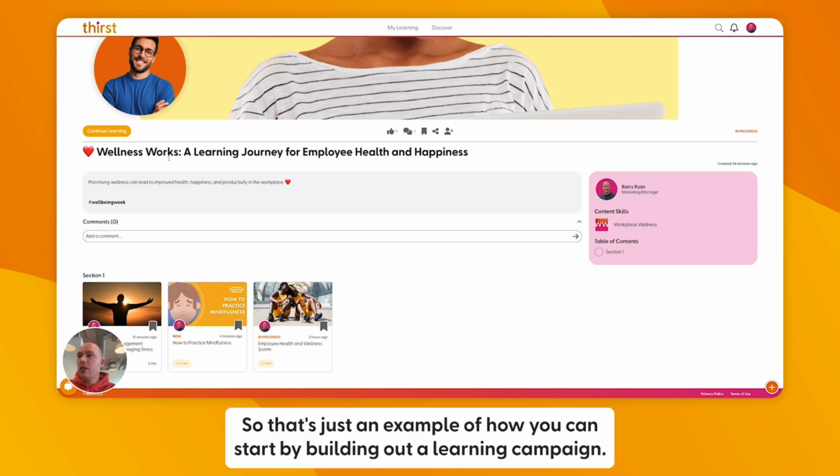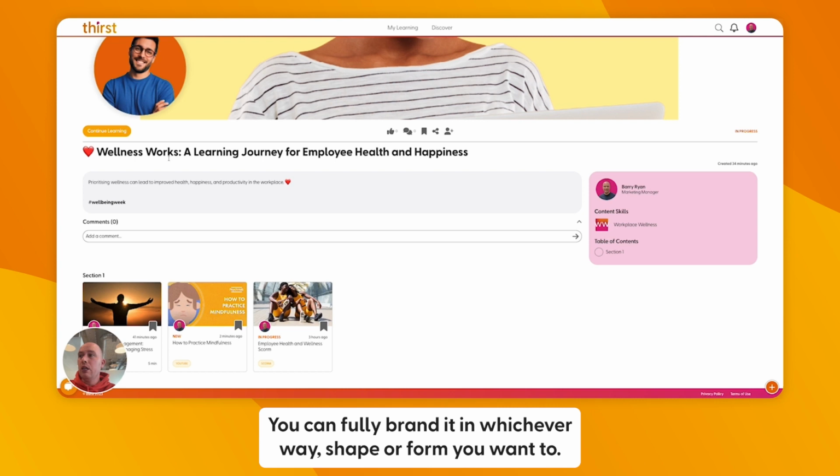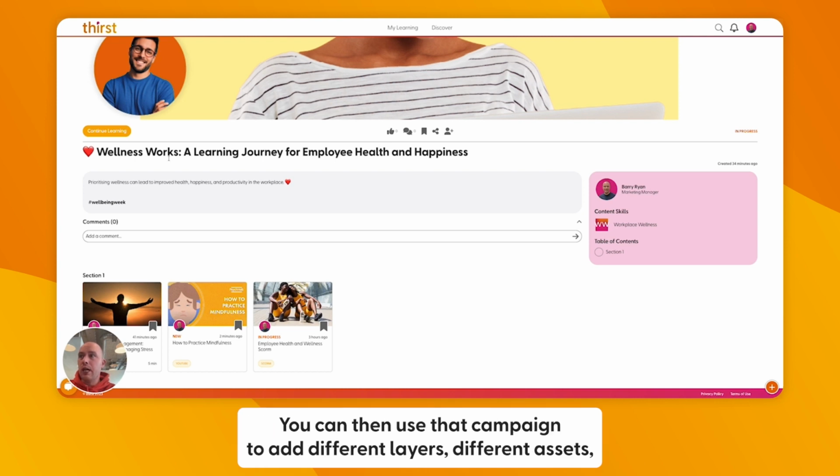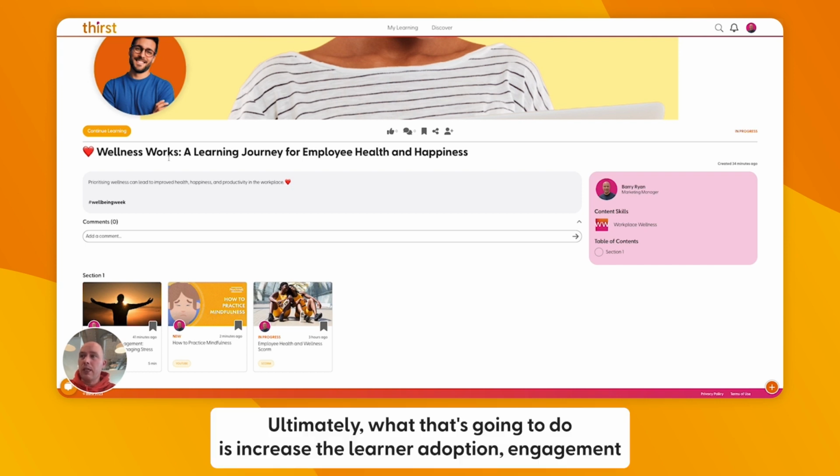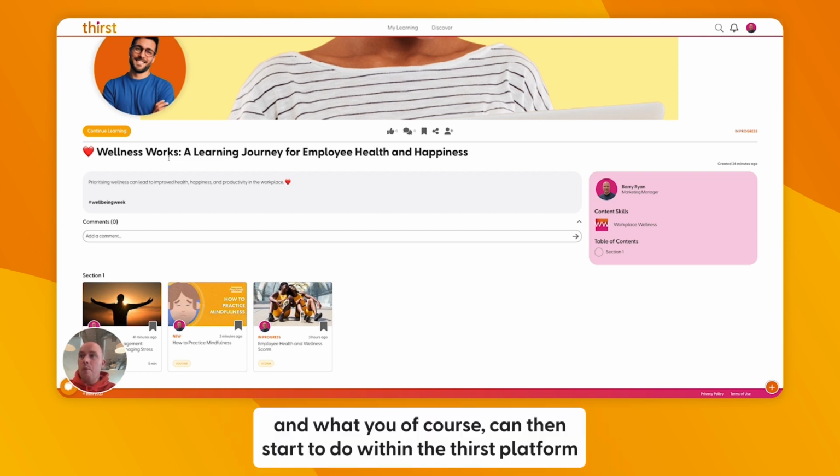So that's just an example of how you can start by building out a learning campaign. You can fully brand it in whichever way, shape or form you want to. You can then use that campaign to add different layers, different assets, different pieces of content that can enhance people's learning experience. Ultimately what that's going to do is increase learner adoption, engagement, and what you can then start to do within the First platform.